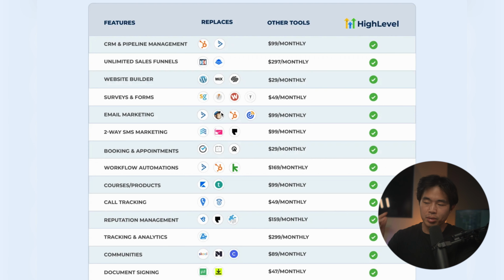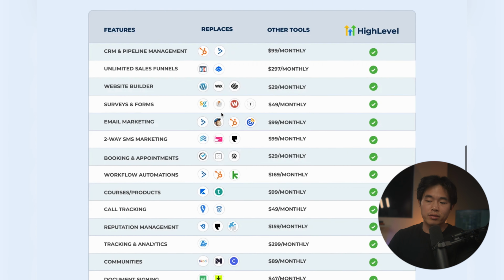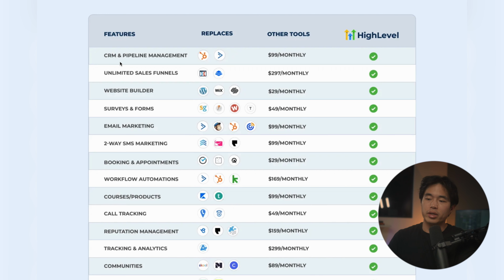It's going to essentially replace dozens of different tools. So it's a CRM and it has pipeline management. So if you deal with clients, high level does it, right? It allows you to build sales funnels. It has a built-in website builder, so you don't need to have any other website software. You can create surveys and forms. You can do all your email marketing within high level. So sending out email campaigns, one-off emails, whatever. They have a ton of templates as well.